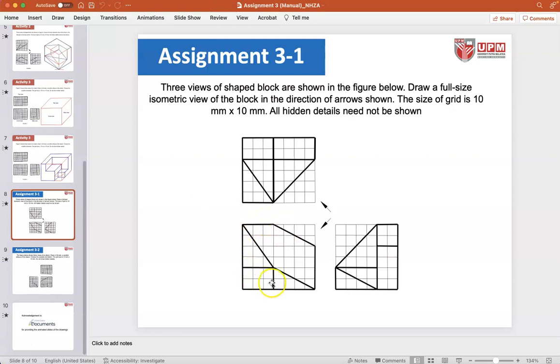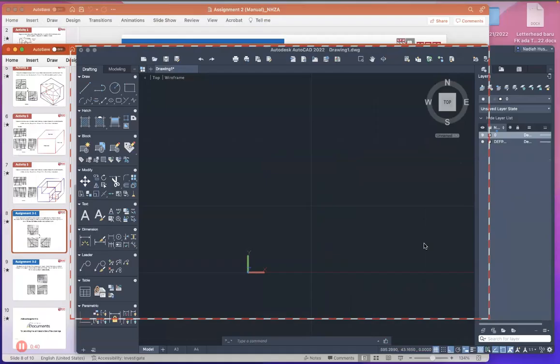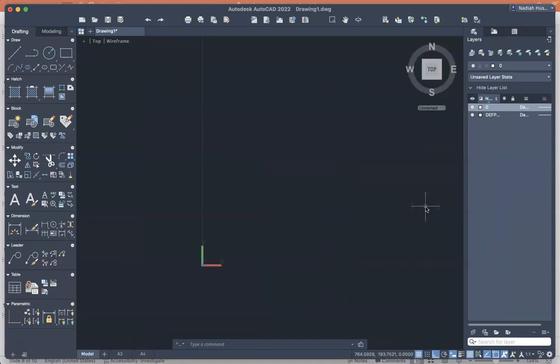We have an orthographic projection over here. This is the front, the top, and also the side. So from these projections, we want to draw an isometric view. If it is helpful, you can first draw this manually using your hand. You can sketch it to give you some idea on how to construct it later in AutoCAD, or you can go straight away to AutoCAD. It doesn't really matter, as long as it works for you.